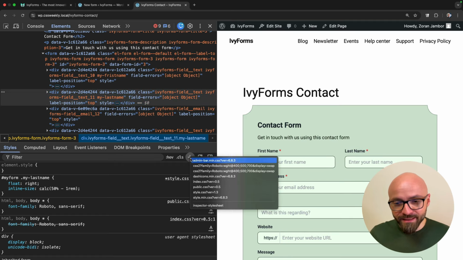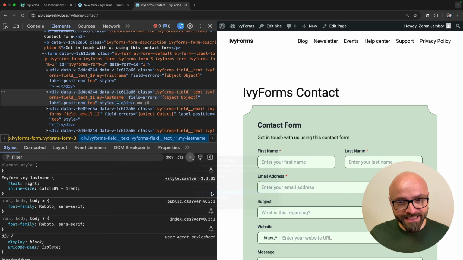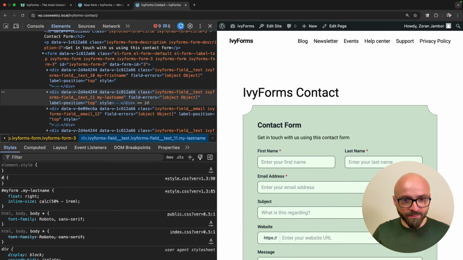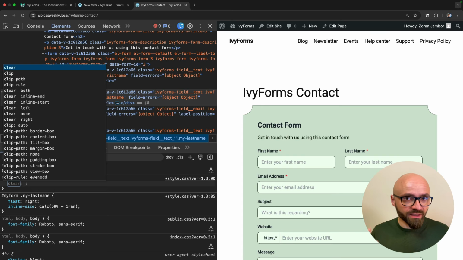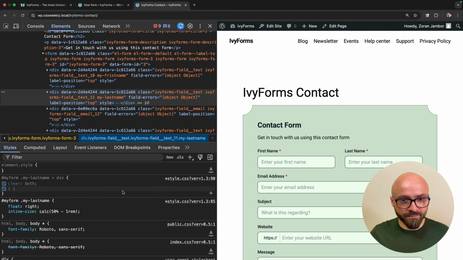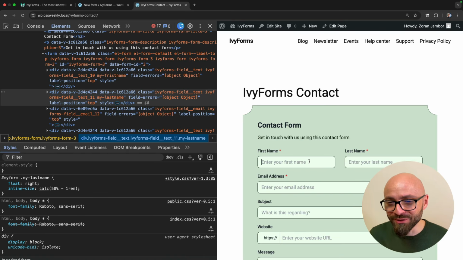So we will add another selector to our style CSS file. My form and selector is going to be my last name plus div. We will select div element that comes after my last name element, which will always be the next field in the form. I will set clear both here to clear the floats we've created earlier. And now both our fields are clickable.